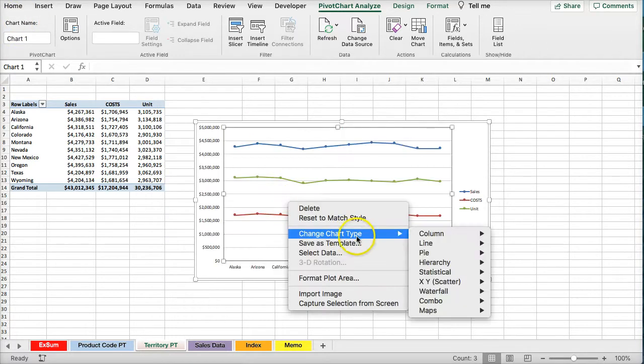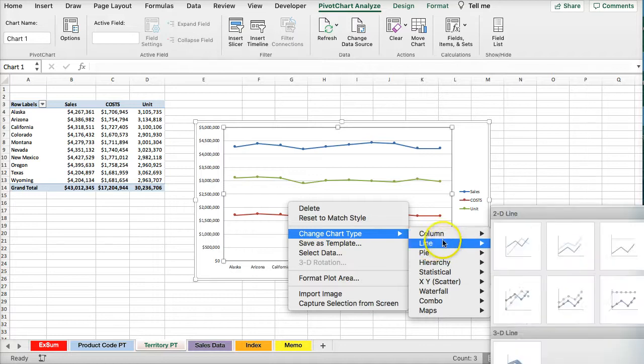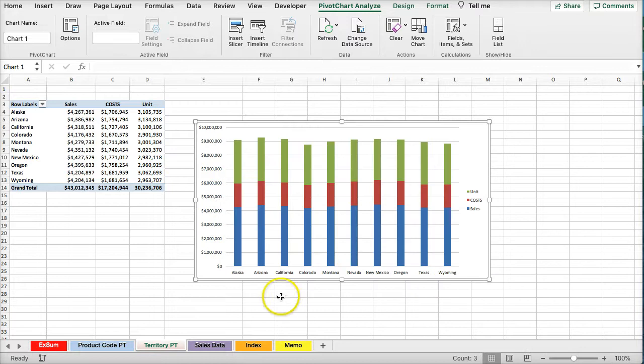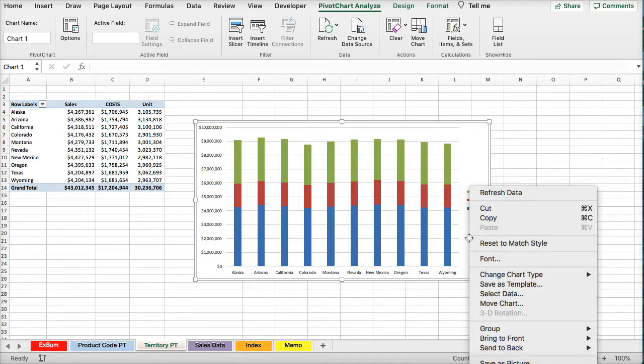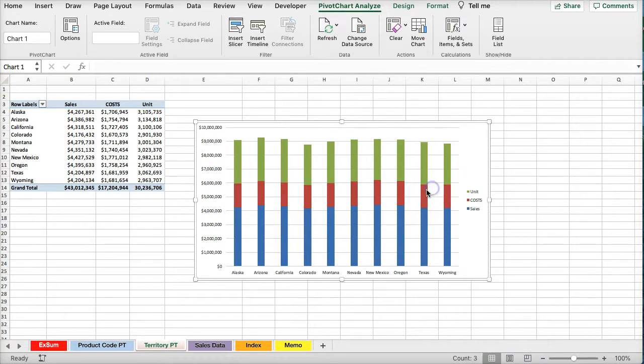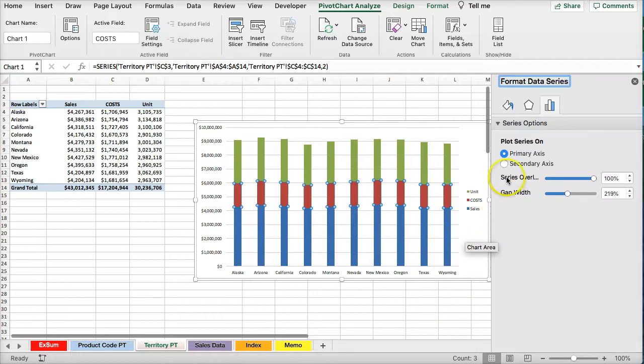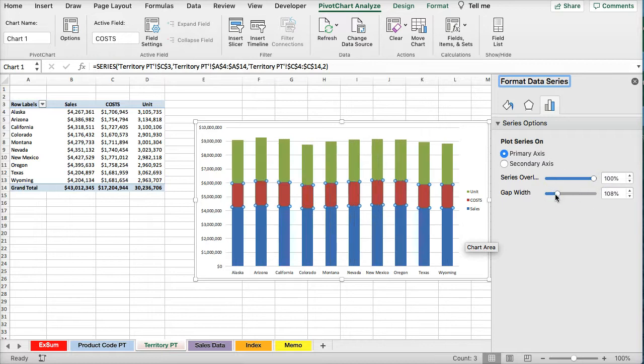Okay. Let's go back to column, and let's do a stacked column. Okay. And then maybe that's a little bit better because it's showing here the sales, the costs, and the units. So I could right click, and I'm going to select, let's see, format data series. And I could change, keep them, maybe make the gaps a little bit wider on this. Maybe that'll look a little bit better.